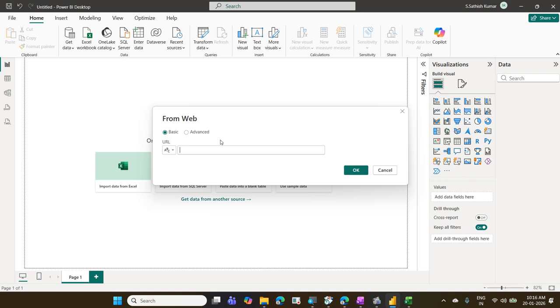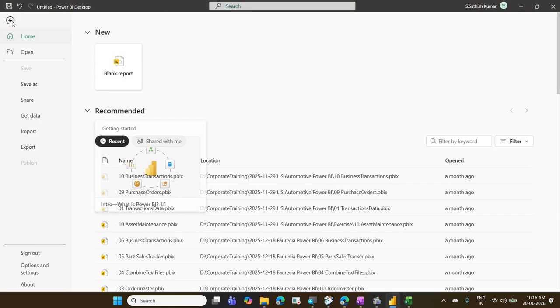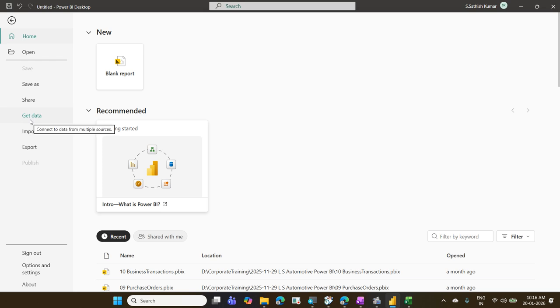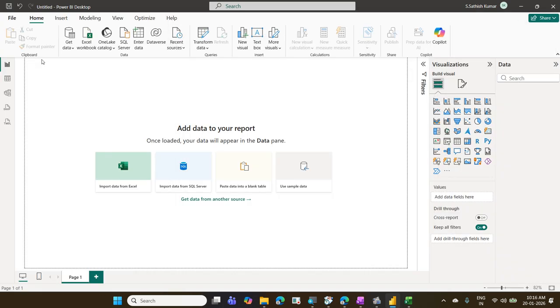Columns and rows. Then you will get connected. So the first method to get the data is go to file, get data, and you can see the data source and get data from here. That's the first method. Second method, home tab. On the home tab, there is an option available here, get data.